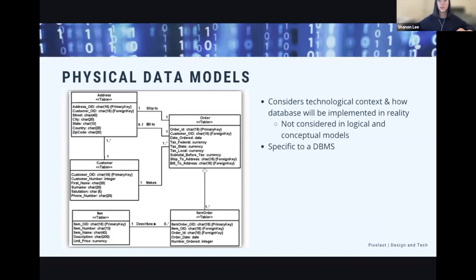Arguably the most important thing about physical data models that's left out in the previous two levels of models is that they consider a specific technological context that is missing in the logical and conceptual models. In other words, they are designed to be specific now to a target database management system. This physical data model brings us very close to the actual form of our ideal database, which is really important before we actually get started. We want a very accurate, very concrete representation of how we want our database to look.